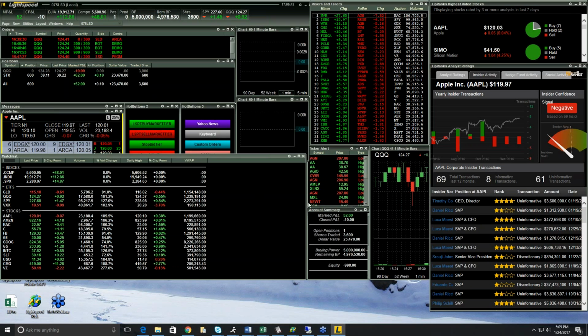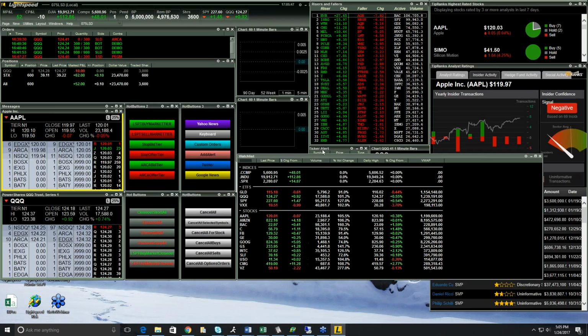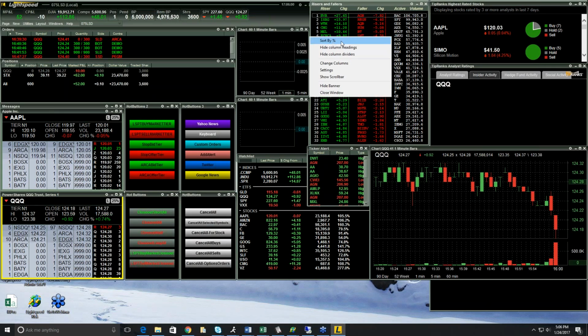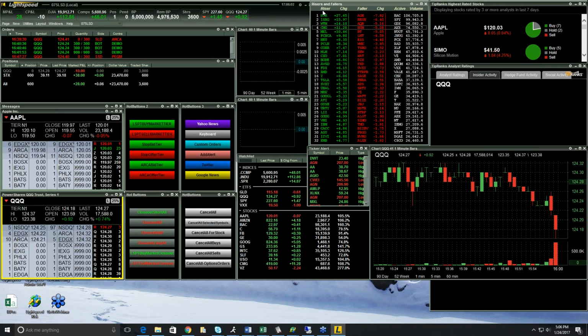And we do also have some other scans that we provide. So you can see here, I have the risers and fallers list. You can see we have this sorted by the percentage change or the dollar change. You can configure that, sort by percentage or not. It shows you your risers, your fallers, and your most active.